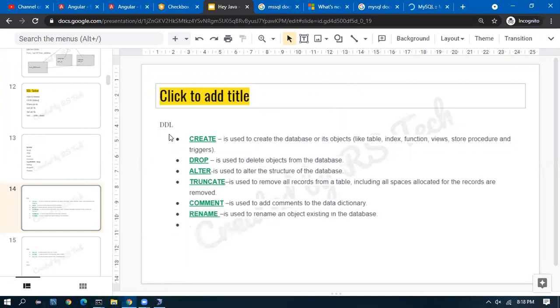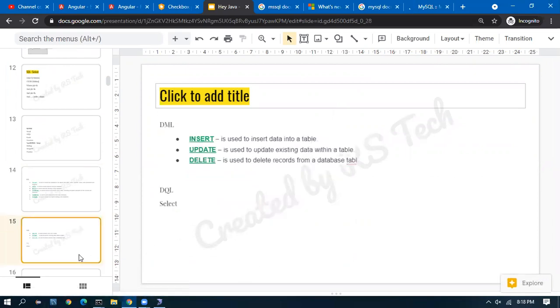Next is a comment, which is used to add comments to a database, and rename is to rename the database. So these are all DDLs, which is data definition language. Then we have a DML, which is data manipulation language, which is nothing but inserting data, updating data, and deleting data.